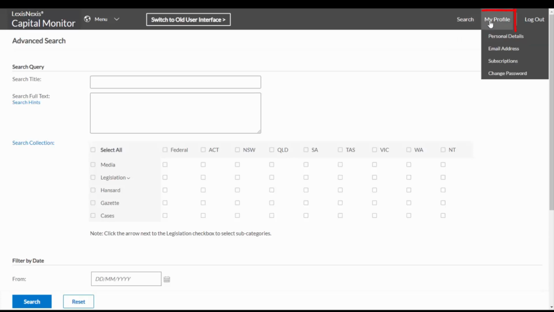The My Profile menu contains profile-specific features only. Here you can update your personal details, add email addresses, customize the view of your subscriptions, or change your password.